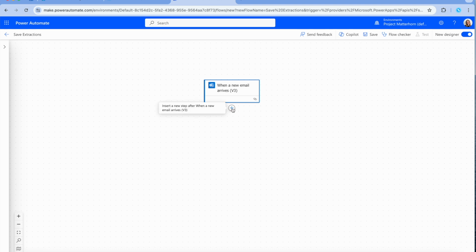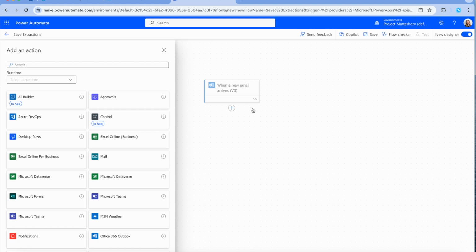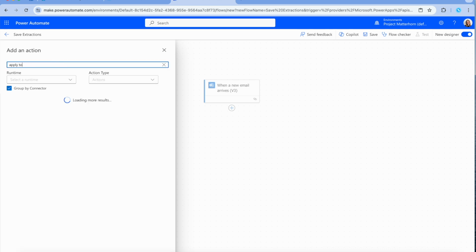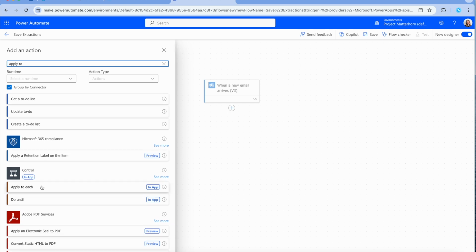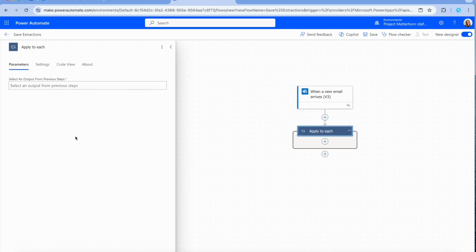Now, let's add a new action. We want to make sure that every new attachment is saved, so what we need is a control. The control we need is called Apply to Each. We should select an output from previous steps, which in our case is the metadata from our received email. That's why we want to click on this lightning and select Attachments.